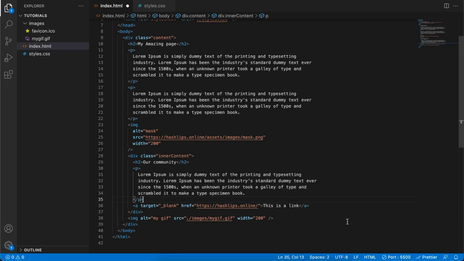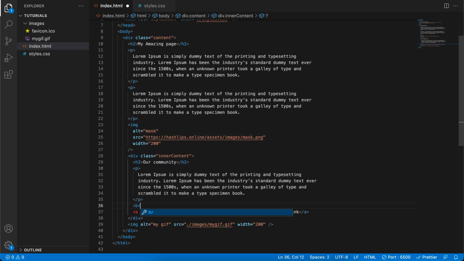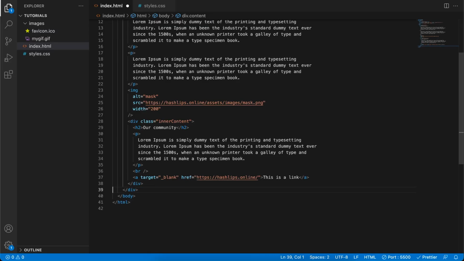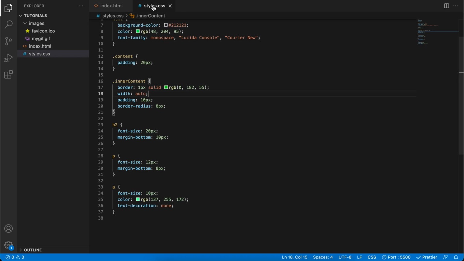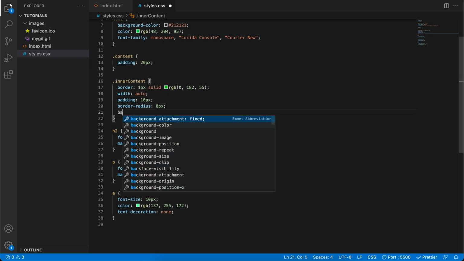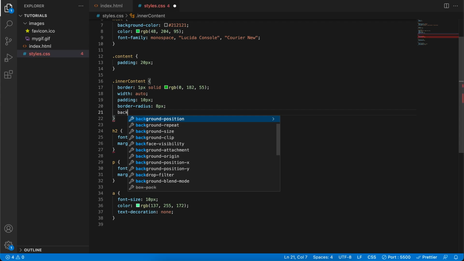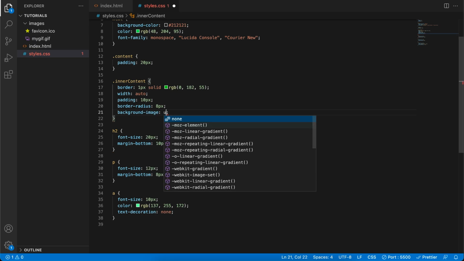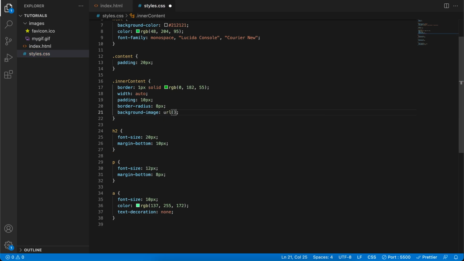I'm simply going to use a line break for this because I want the link tag to be on the next line. Once I've done that, I can go back and we can see that the link is indeed now in there. We can now get rid of our image over there because in the CSS styles, in our inner content, we are now going to set the background image. And we need to specify the background image, and we're going to give it a URI or URL. And basically this just points to where the image lives.